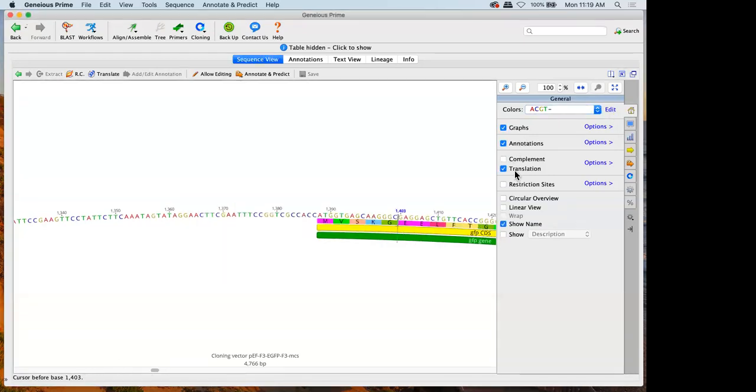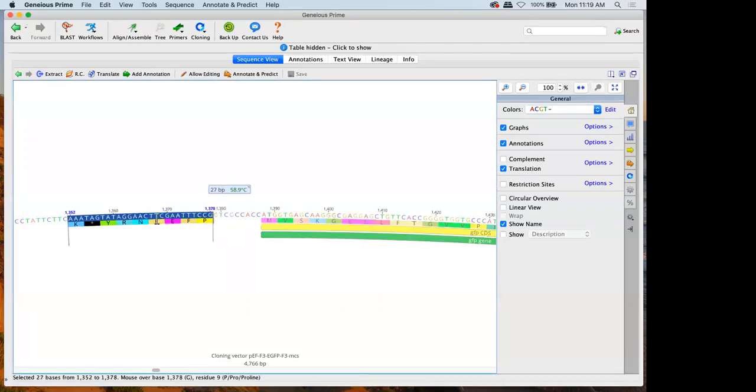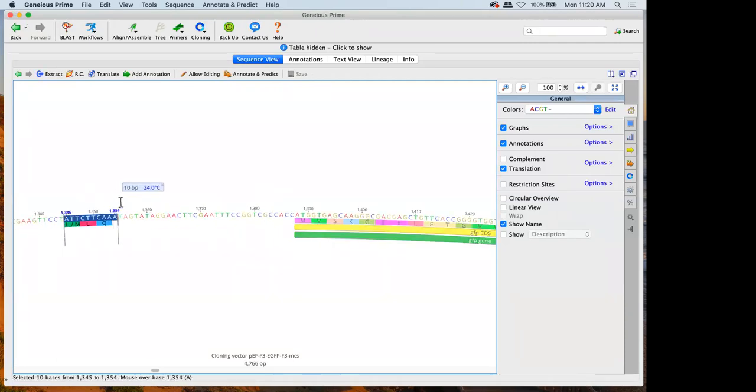From here I can turn on translation. By default, Geneious is going to translate any CDS annotations, but it's also doing this translation live. So if you highlight a region of sequence, it's going to translate that region for you. And by the way, if you click and move left to right, that's translating in the forward frame. If you click and move right to left, that's translating in the reverse frame, so on the complement strand. I'll come back to translation in just a moment.